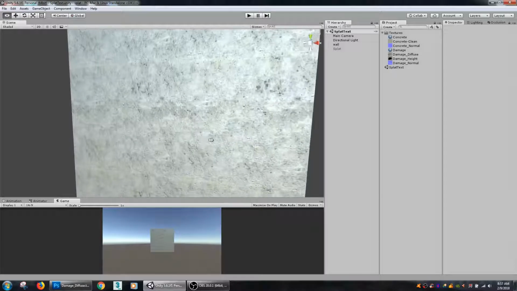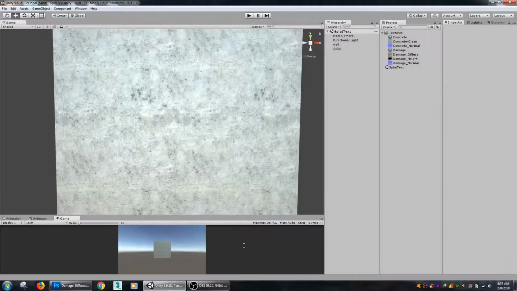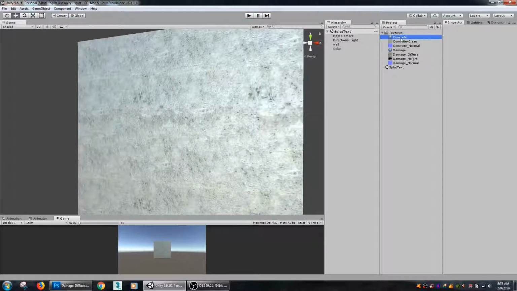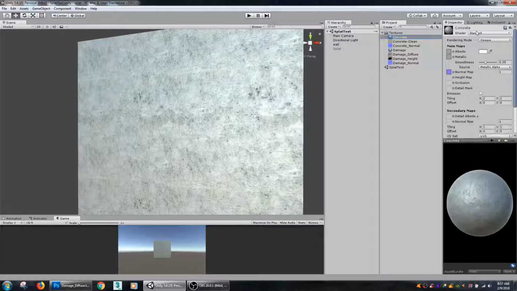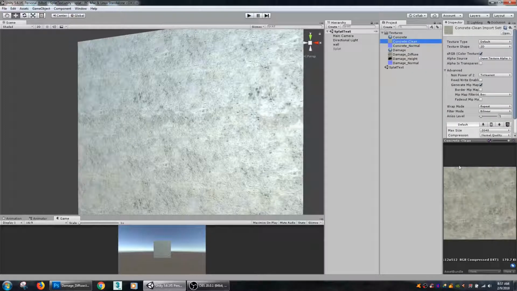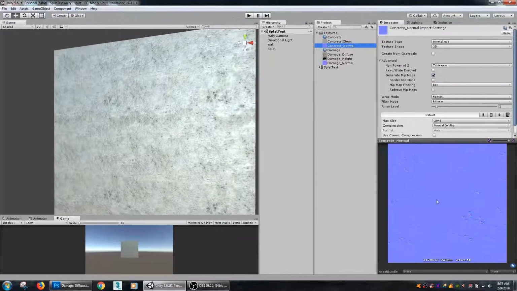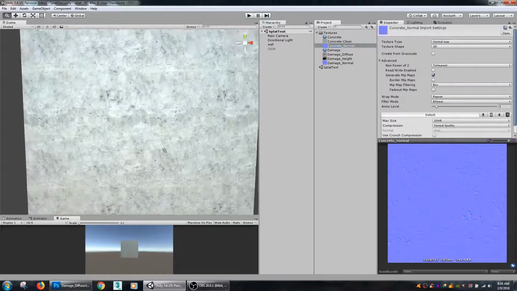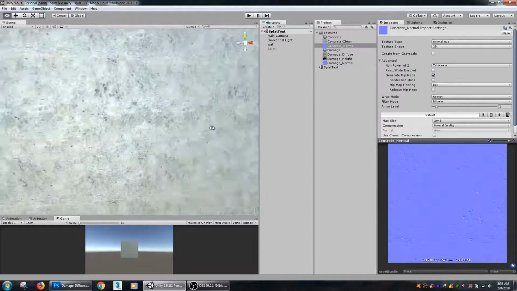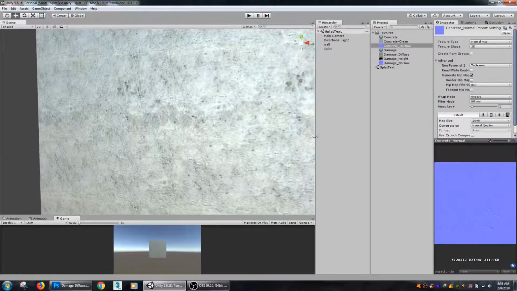So for instance, right here I have this big concrete wall. It's just a concrete default standard material that's tiled twice, and I have this diffuse or Albedo concrete texture, and then a normal map for that texture, just to give it a little bit of pitting to add a little bit more detail.